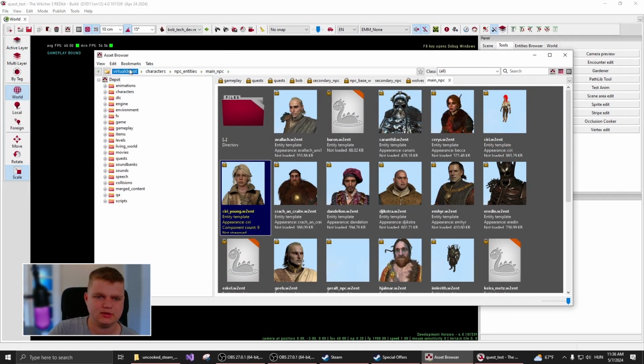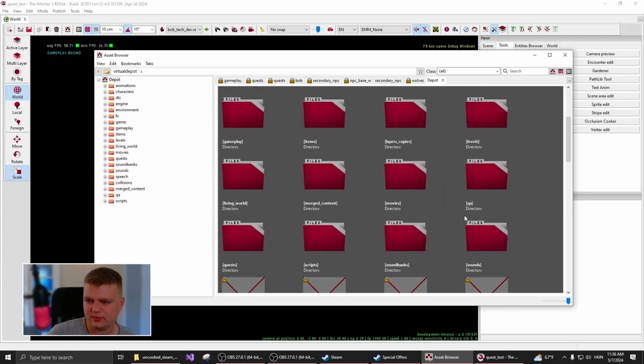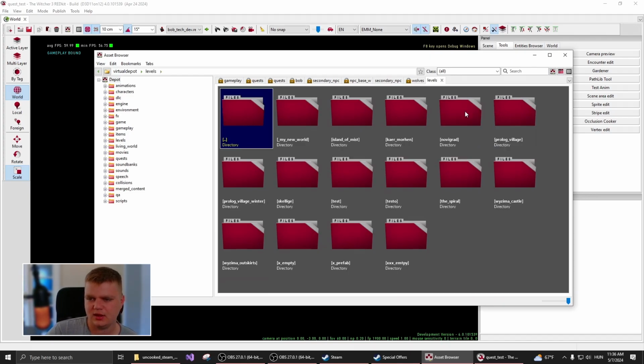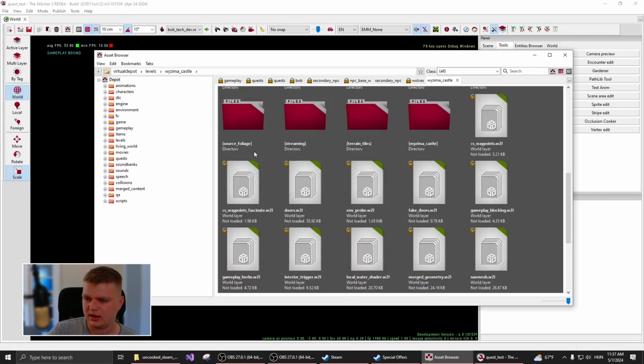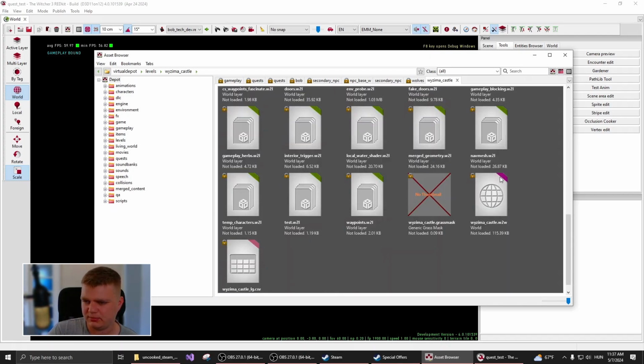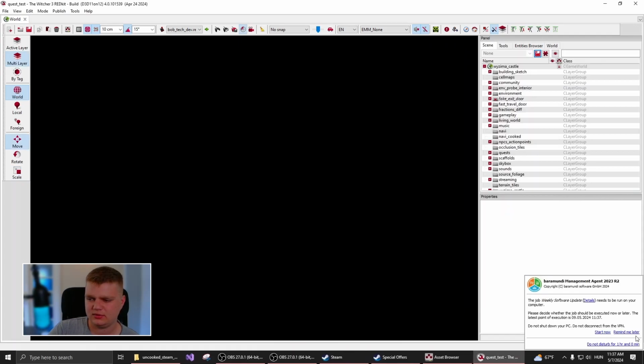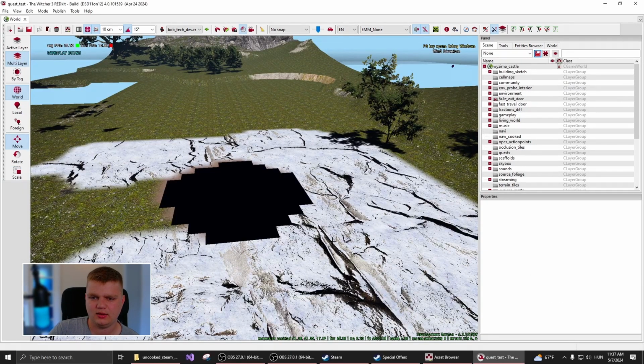As a basic thing that you can do, you can go to the levels folder. Then, for example, open up the Vizima Castle, and you have these purple-edged files, which are called W2W, which you can open up, and this will load up the Vizima world in the main view.